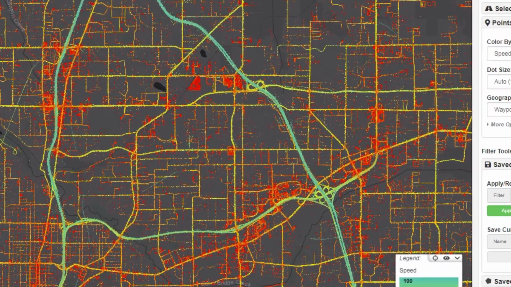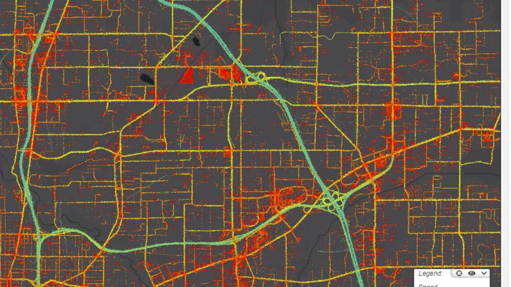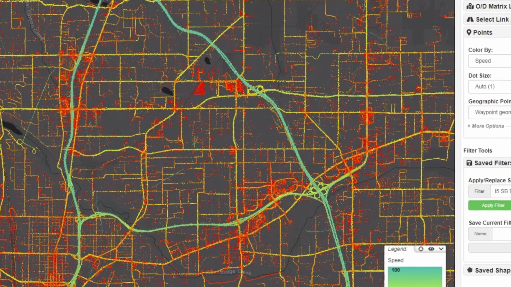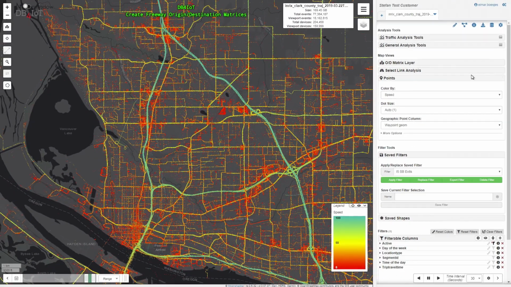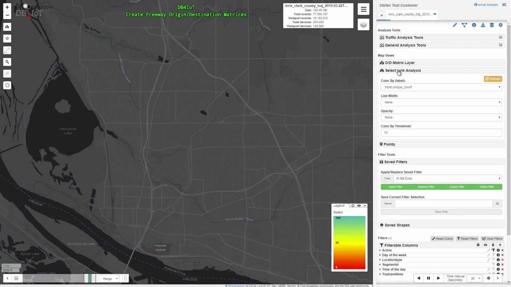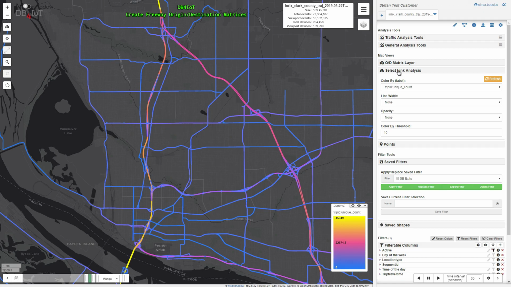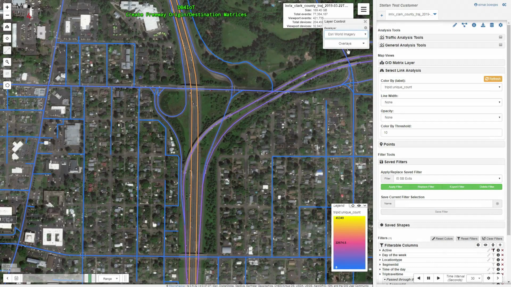Each dot on the map represents a waypoint for a vehicle reporting its location, speed, and direction at a certain point in time. We can visualize this data as waypoints or as road segments. Let's get started by defining some freeway entrance filters, on-ramps, for I-5 southbound traffic.